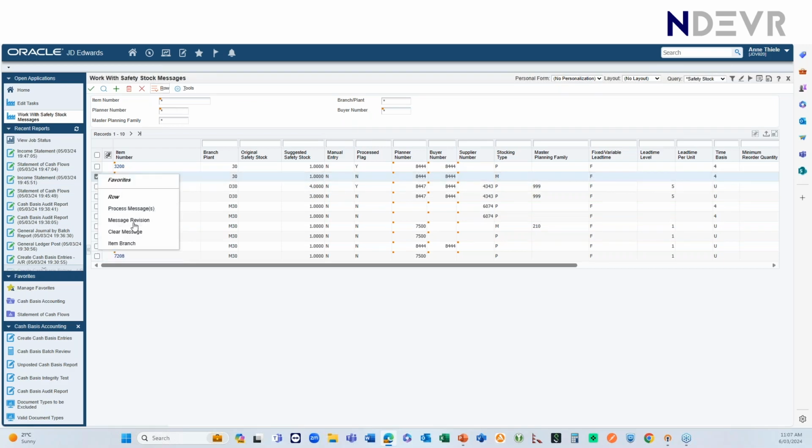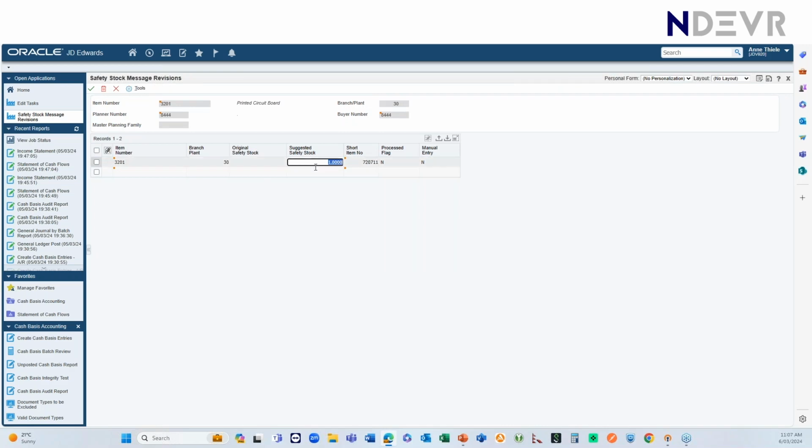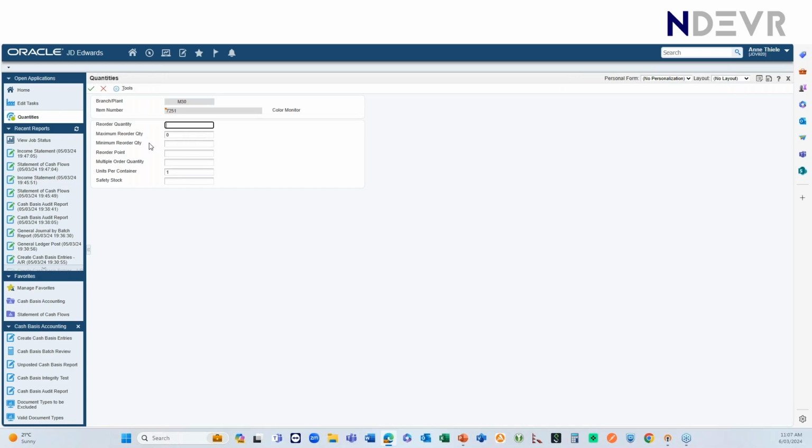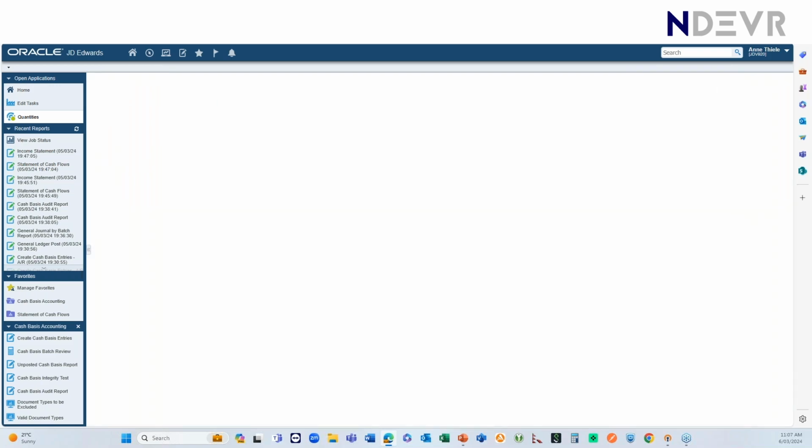If I do a message revision, I can change the safety stock and say, well, actually, I want my safety stock here to be 5, even though the suggested safety stock is 1. If I take the row exit again, I can clear the message, get rid of it altogether, or I can go quickly into the item branch, and here I can enter the safety stock that I see fit to enter. So you've got various choices.